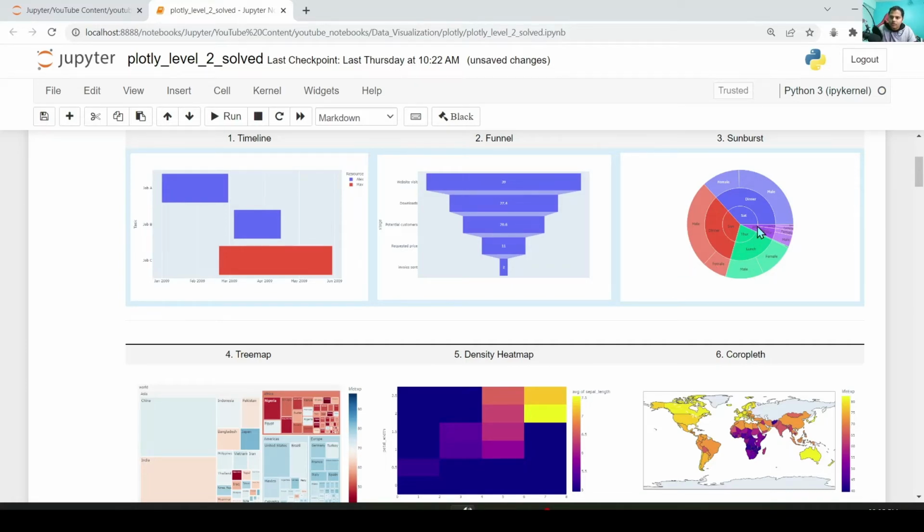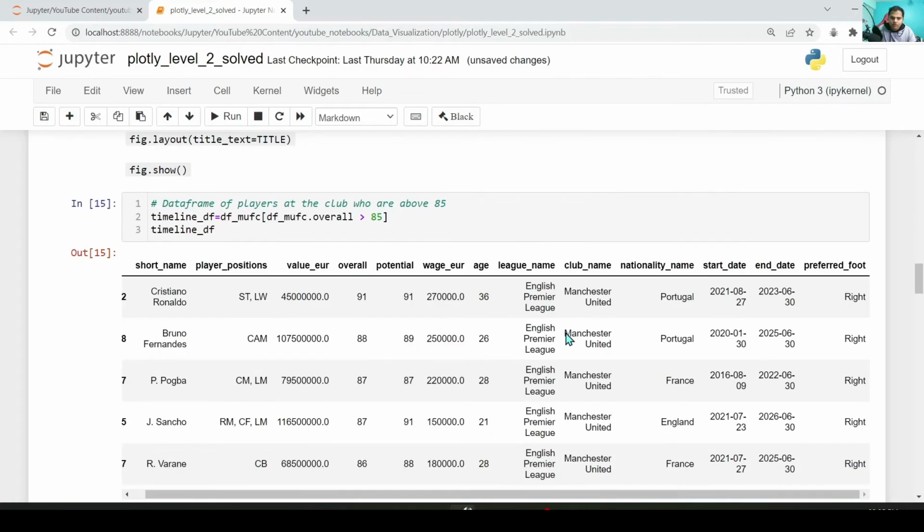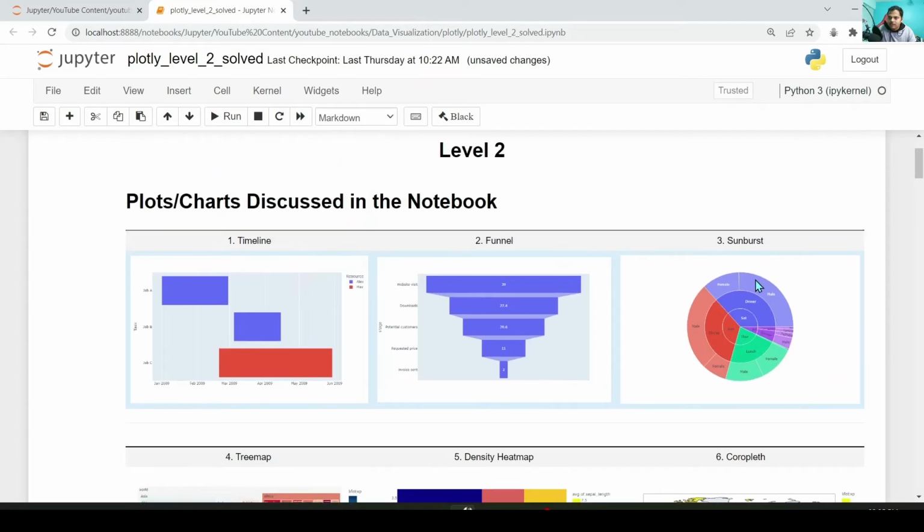So what we will do, the innermost we will plot as the left footed or right footed player, and above that we will draw as per nationality. So for right footed player, these are the nationalities, and in that nationality we will plot the names of the players.